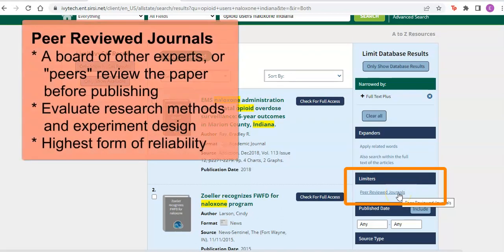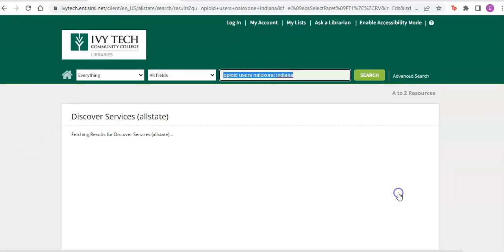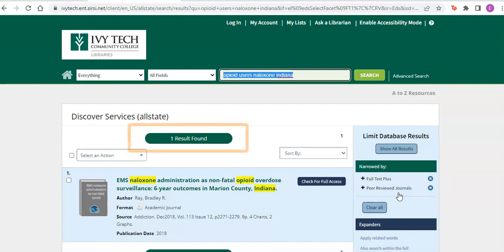Peer-reviewed means that all the articles have been published by peer-reviewed journals, where a board of experts, or peers, read the research, looking for problems in methodology, design, or analysis, and then publishing only the research that can pass evaluation. For this reason, we often describe peer-reviewed literature as the most reliable type of resource available. When we add the peer-reviewed filter, you'll see that we are left with only one article. This indicates that we narrowed our topic too much.